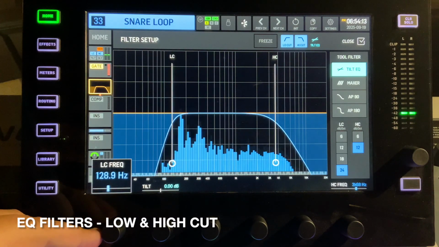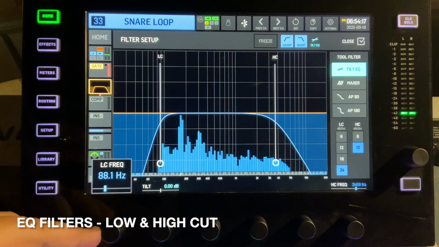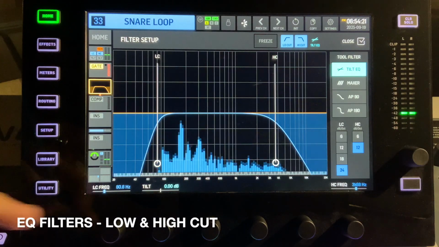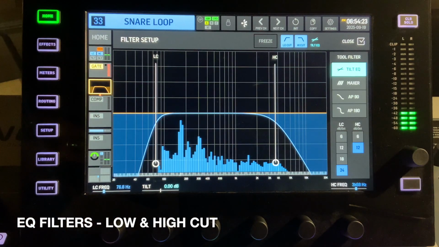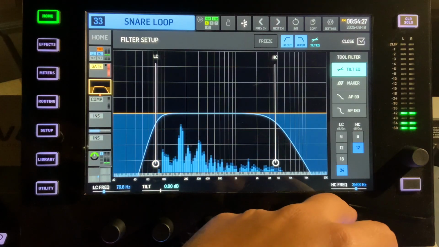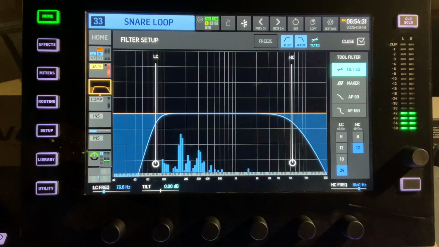So we want some of that thwack. So this is kind of a good framing for the snare. You know, sometimes we like a little bit more high, and that's fine. But this is a good framing for the snare. It's kind of following the natural sound of the snare.